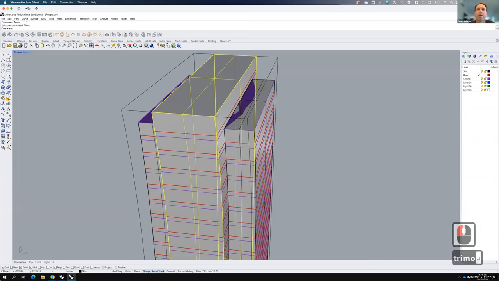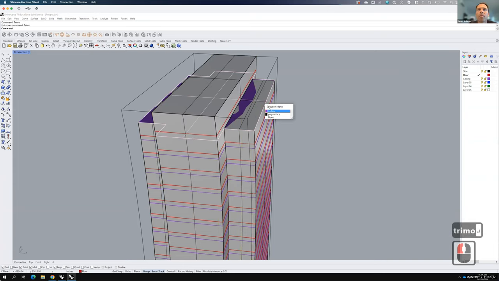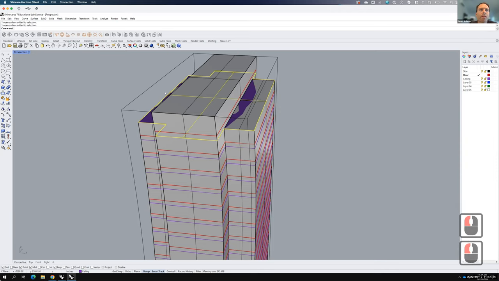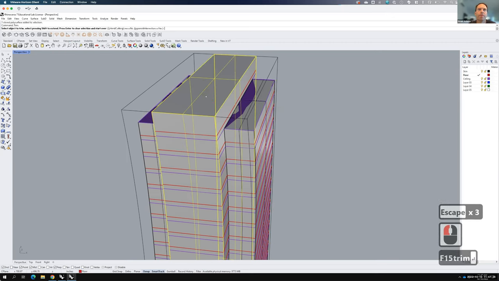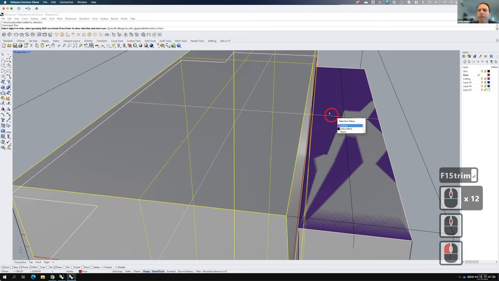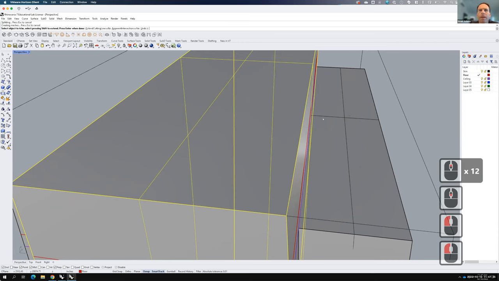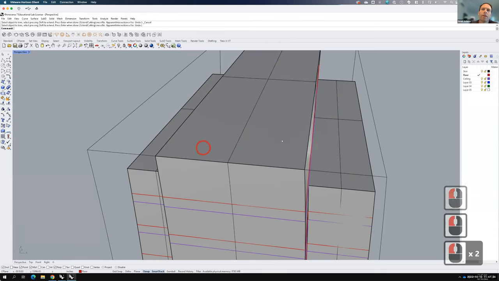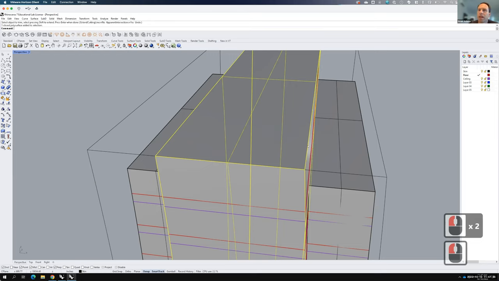So let's go ahead and trim and we'll get rid of that side. Oh, come on. Let me select it again. Let's go to trim. There it is. So I just trimmed that out. That just kind of cleans things up a little bit.